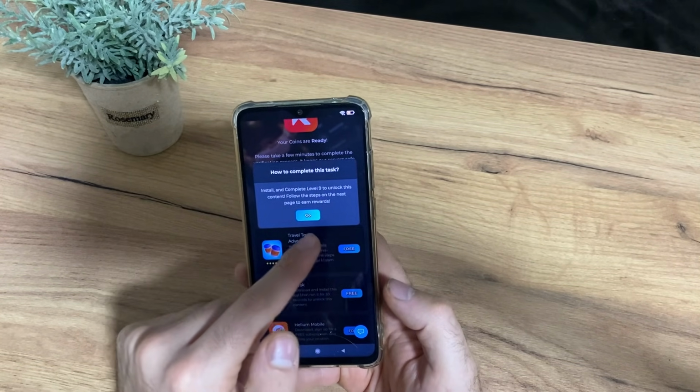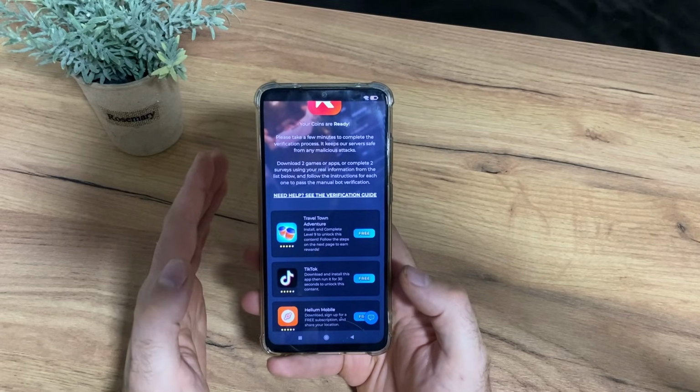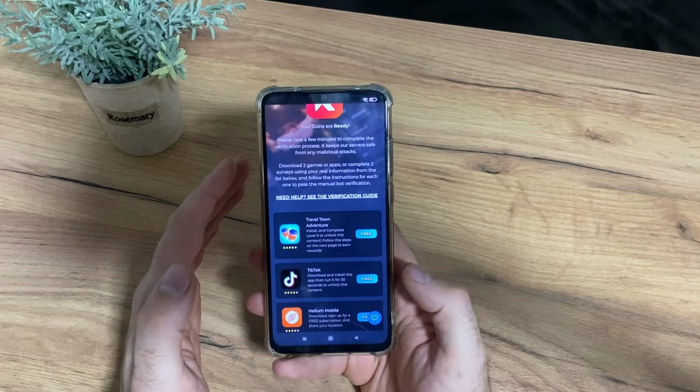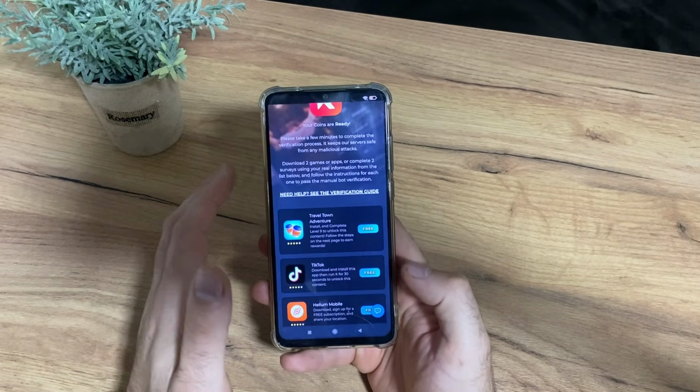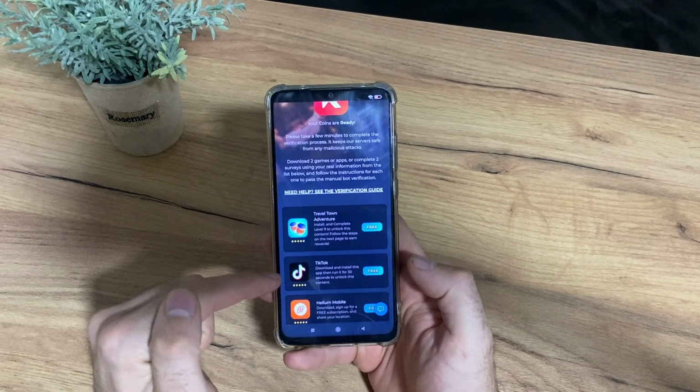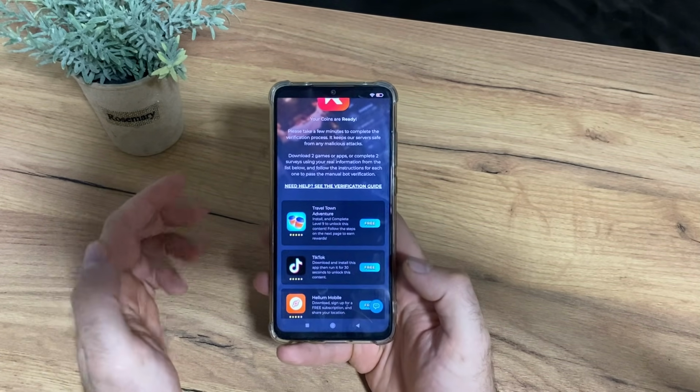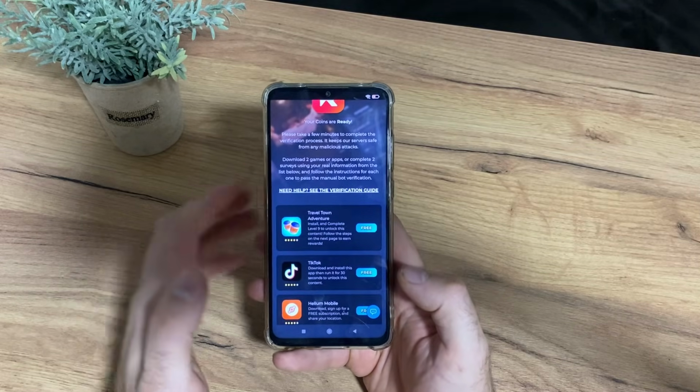Just click here on free, click go, and it will start downloading from the official publisher where the app is downloaded. Complete the task. Below each task you have a description of what you have to do. So guys, I will download Travel Town and I will download TikTok and complete the task. I'll be back after I complete these 2 tasks.